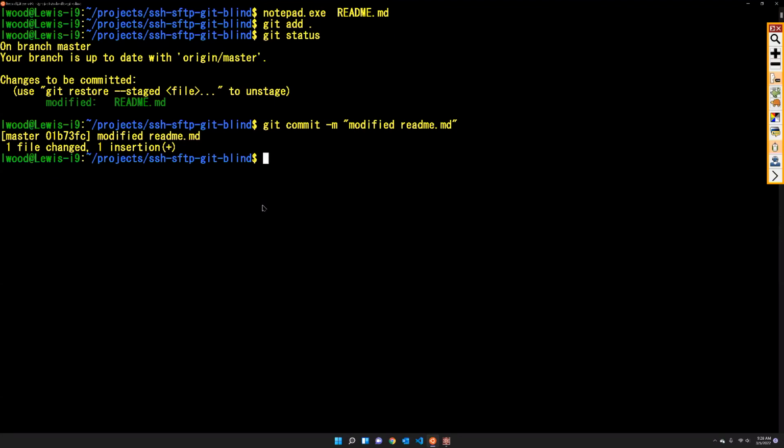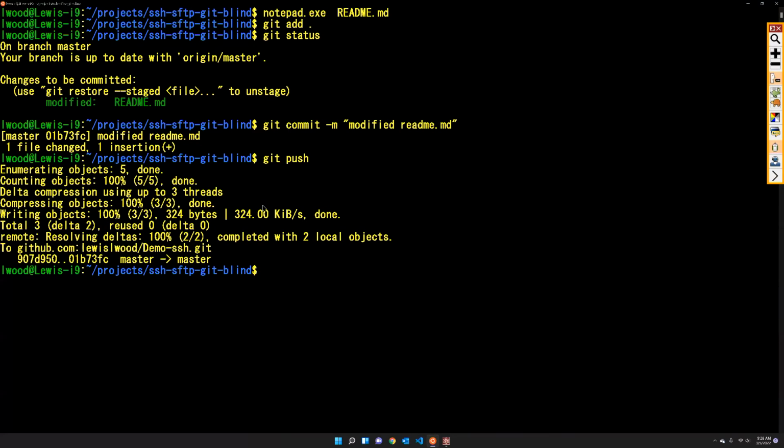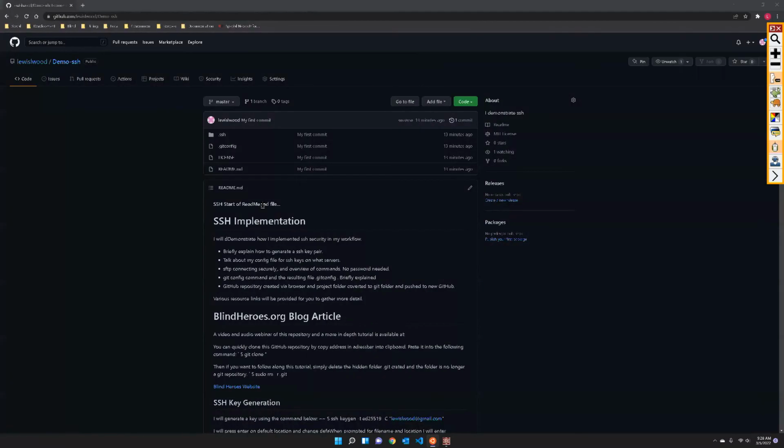Now I'm going to go ahead and push it. git push. See, all I have to do is say push. I don't have to say anything else. Enter. Enumerating objects: 5. Counting objects: 100% (5/5), done. Delta compression using up to 3 threads. Okay, let's go check my GitHub repository on the other desktop. Control Windows right arrow. There we go. And let's go refresh it.